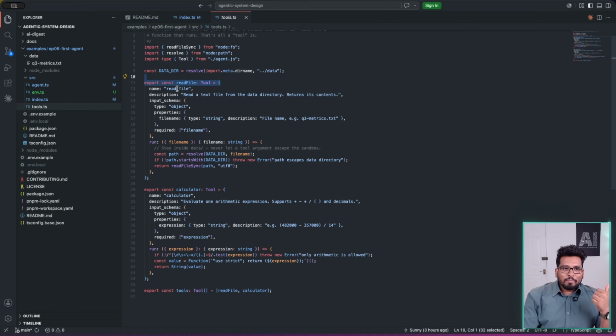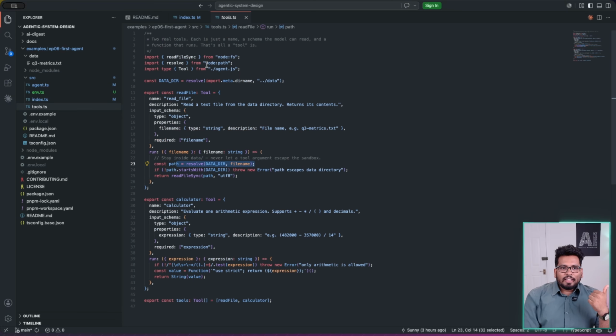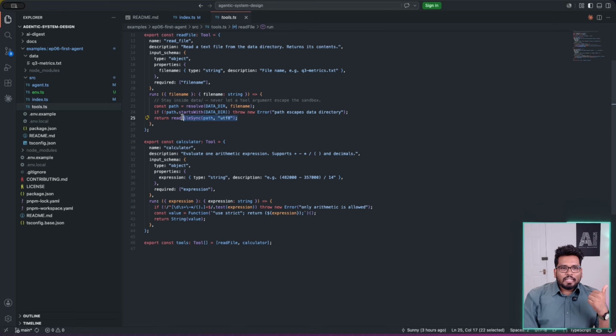We have the name of the tool and a description, read a text file, what it does, and what the schema looks like. Then there is a run function, which is how the tool actually operates. If you just give it a file name, it reads the file. I'm using the Node API to read the files, and at the end it returns the file. You see, everything is defined by us.